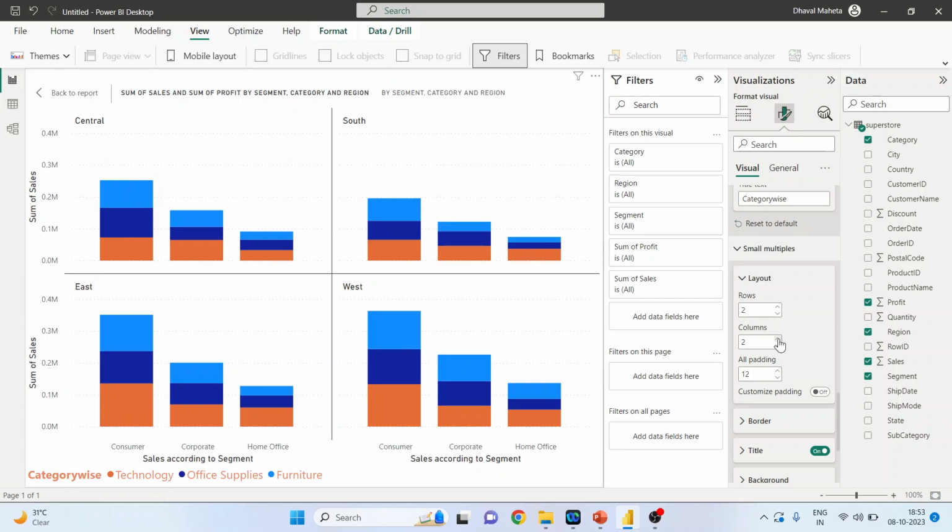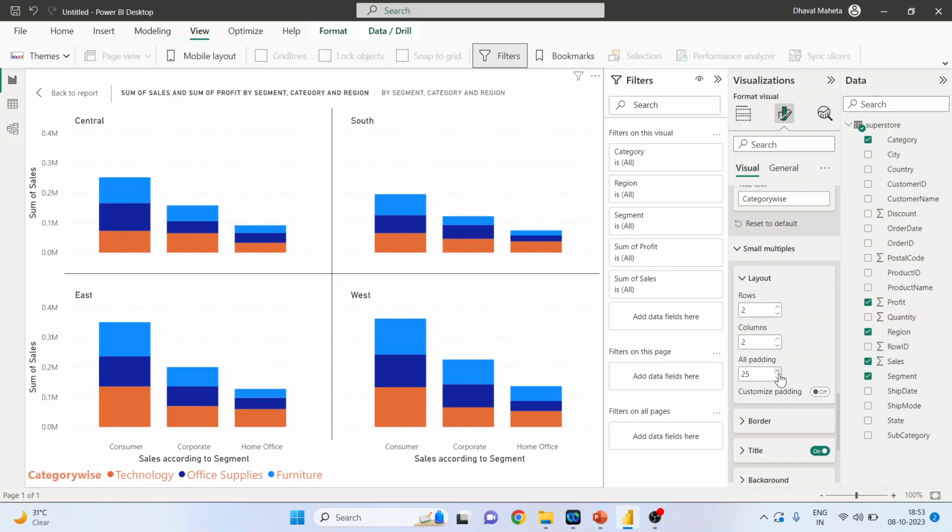Now there is a concept of padding. If I increase this padding, it will increase the white space in your chart. Just see. And I can decrease the padding also.